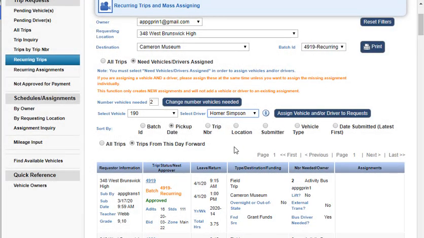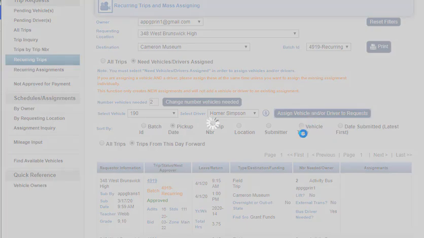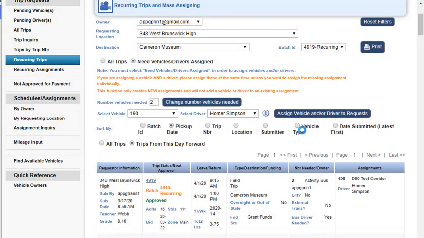Now I need 2 vehicles and 2 drivers. I can only assign one at a time, one assignment at a time. So I'm going to assign bus 190 and Homer to this particular batch of trips. I'm going to select them in the drop down, and then I'm going to click the button to assign that vehicle and that driver. So when I click the button, the system is going to mass assign that vehicle and that driver to all of the trips that are listed.